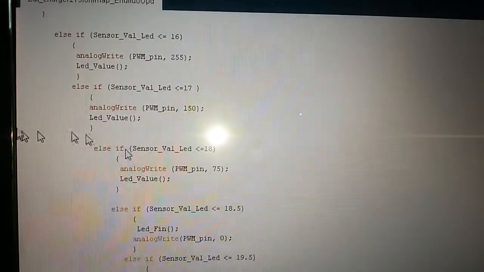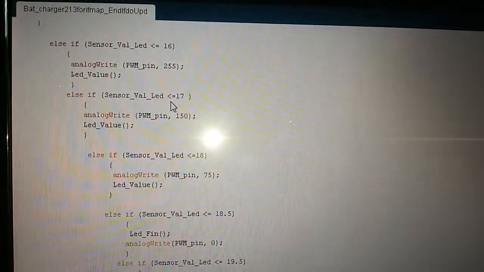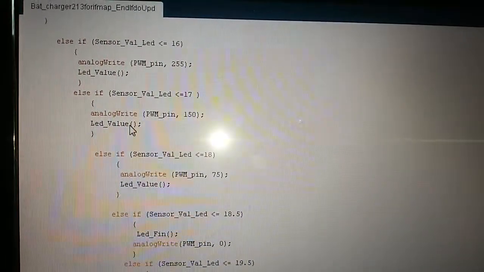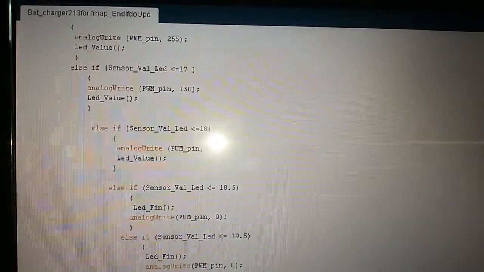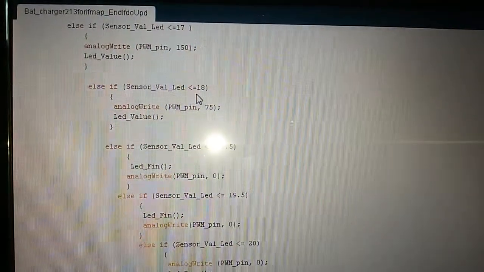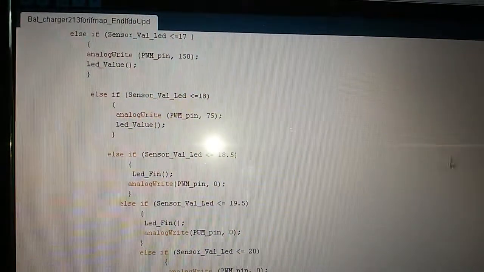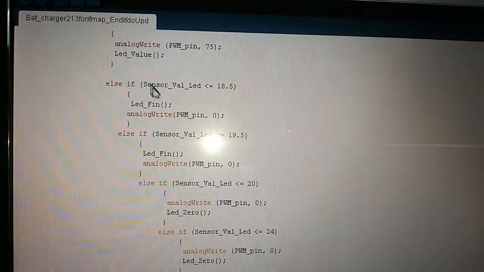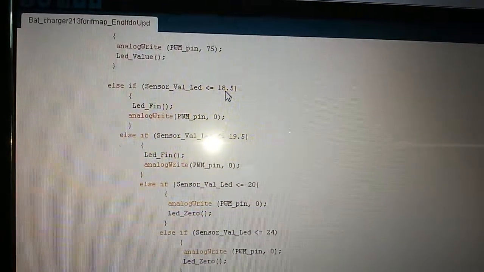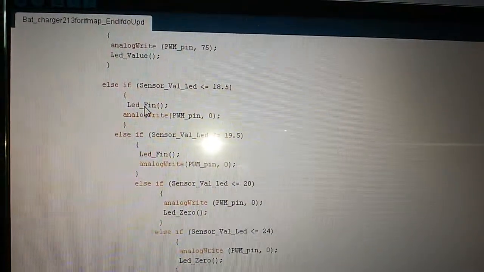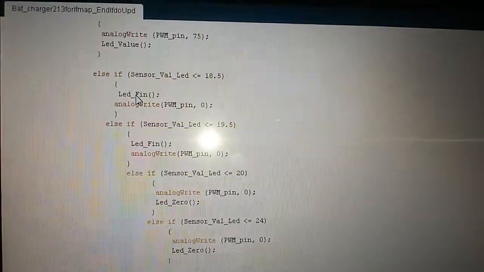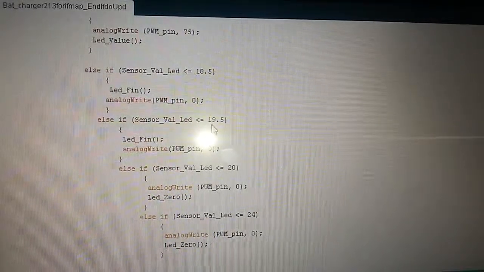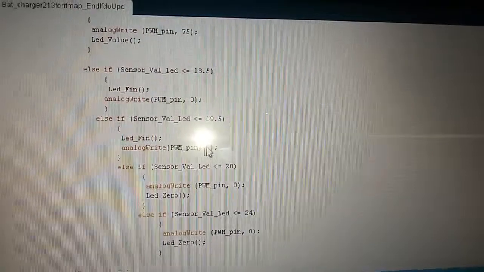And if the value is less than or equal to 17, so it means 16.1 and above, up to 17, my PWM output becomes 150, and still shows the LED value. The LED value is the actual reading of the sensor. And if the value is less than or equal to 18, the PWM output becomes 75, and still the LED value. And here, if the sensor value is less than or equal to 18.5, it will display finish, as the maximum charge that the battery can handle is reached already. I made it 18.5, and the analog output will become 0. Till 19.5, it will display finish and the PWM output should be 0.